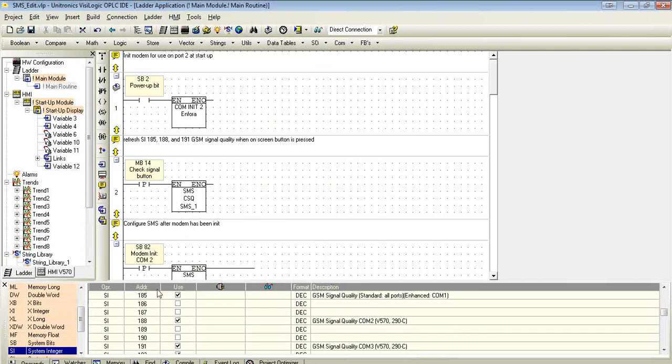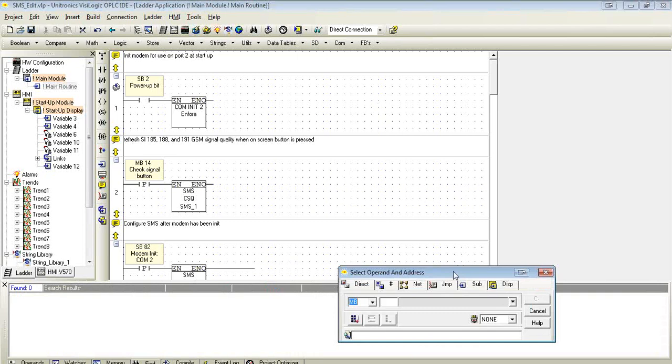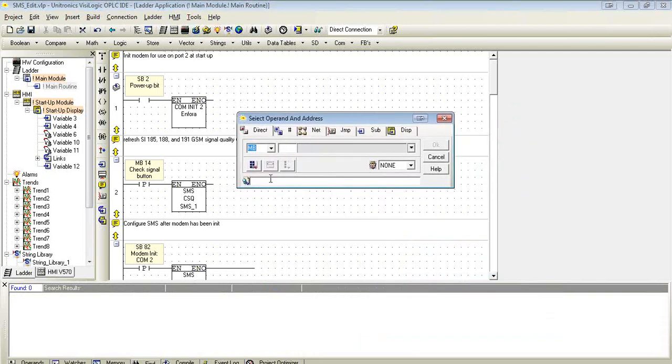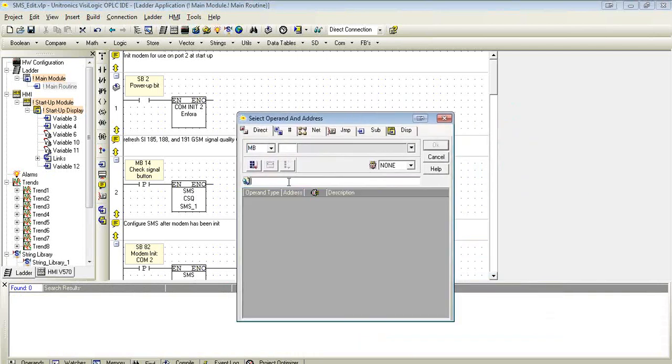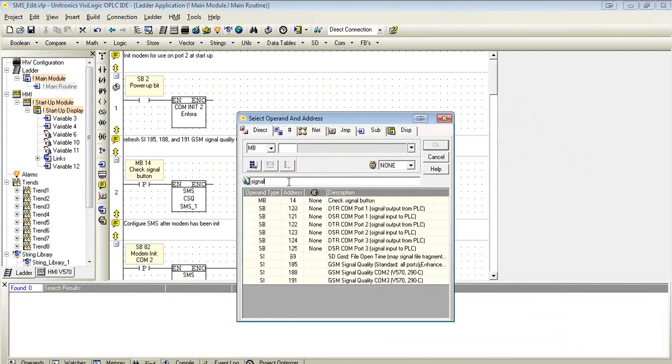Little tip, if you forget the number, you can always just hit Control F. See this window pop up, and it has a little search box here, and you can just type in signal, and you'll see them populate here.